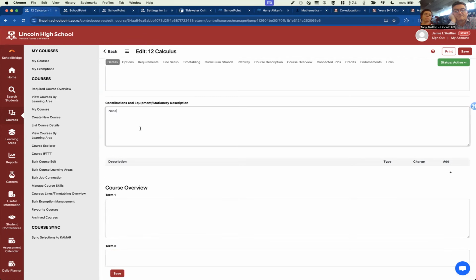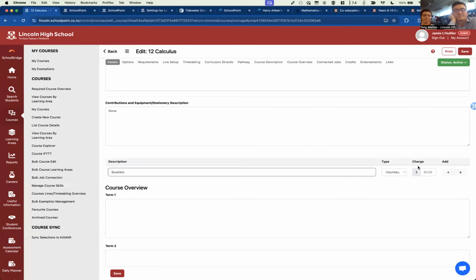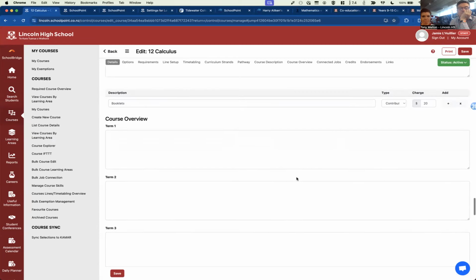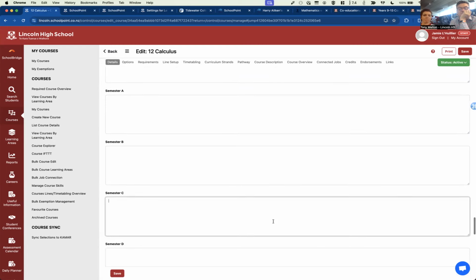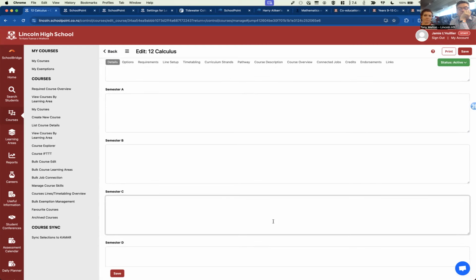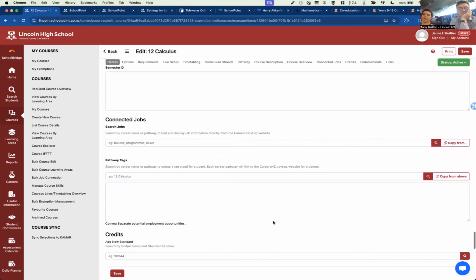You can either do a text-based cost, or you can actually do a table-based one. Okay. Booklets, contributional, $20, and then do it that way. You've got the option for your term breakdowns or for your semesters, you can do that. And if you only fill out semester C, only semester C would show. So it is broken down like that.